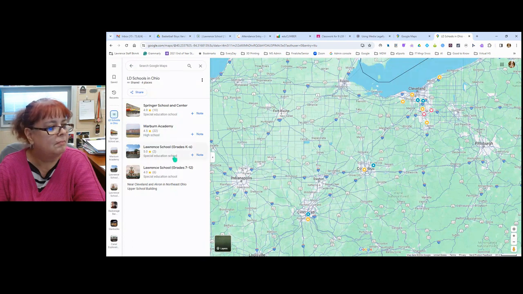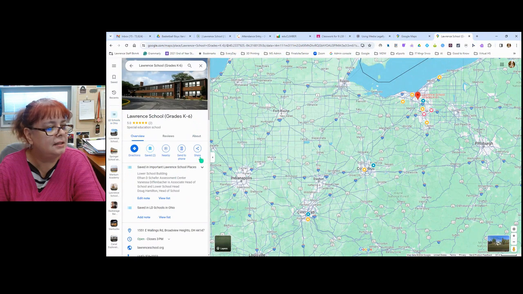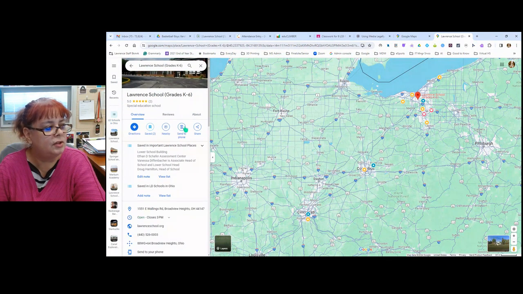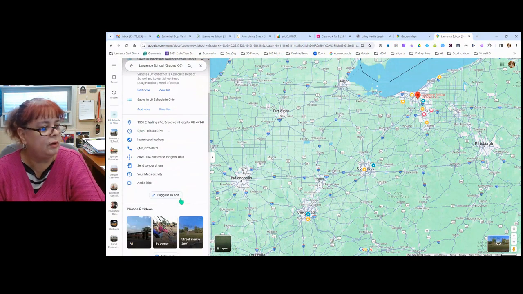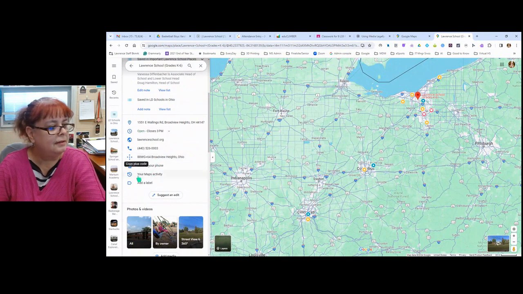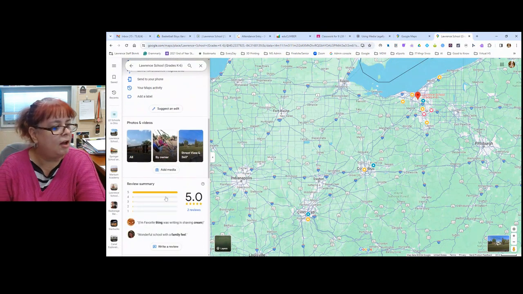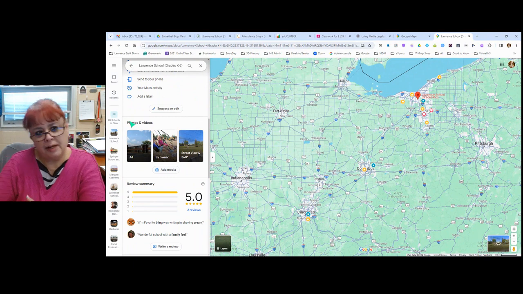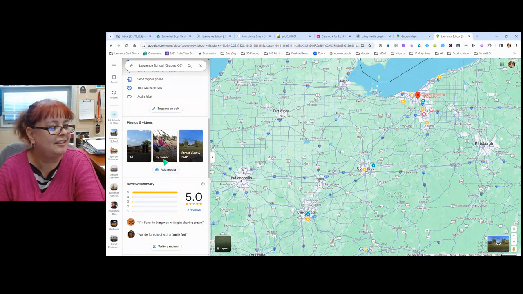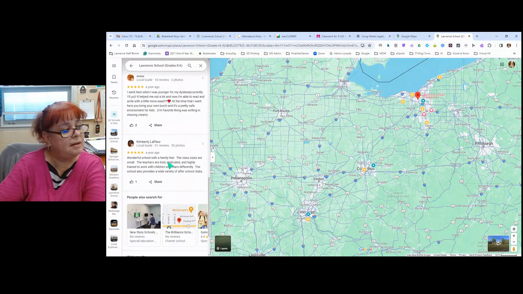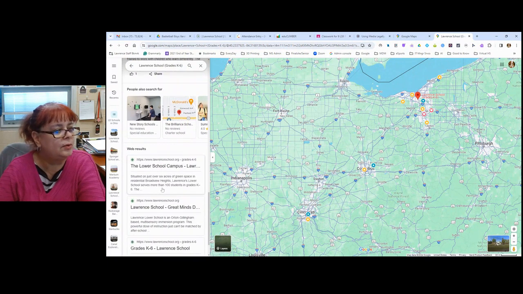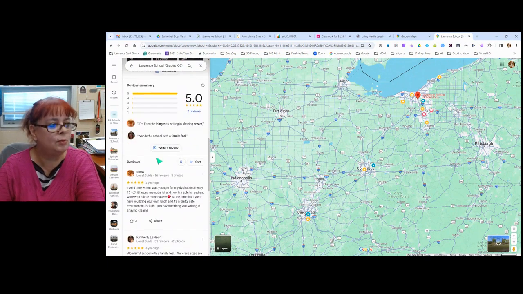And what's nice about this is you could send this to your phone. You could add labels to this. You could add all kinds of information. And if you have an account with Google, you could also add media to any of these places as well. So if you have photos or other things or reviews that you want to write about, you could add all of those to these as well.